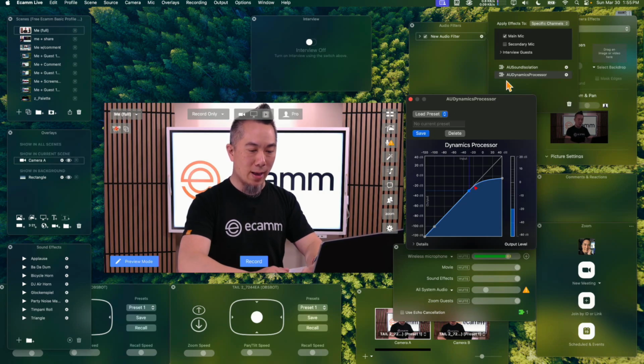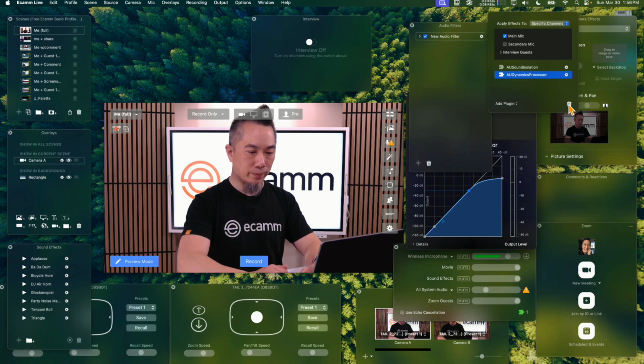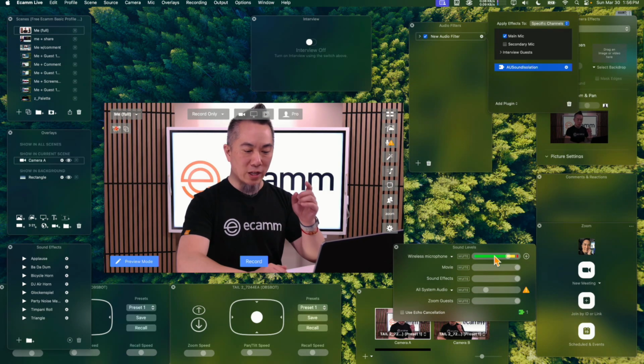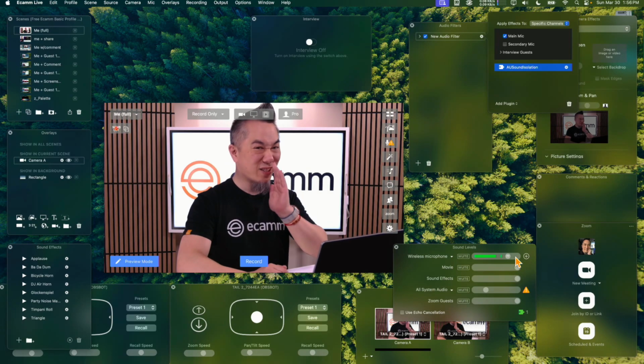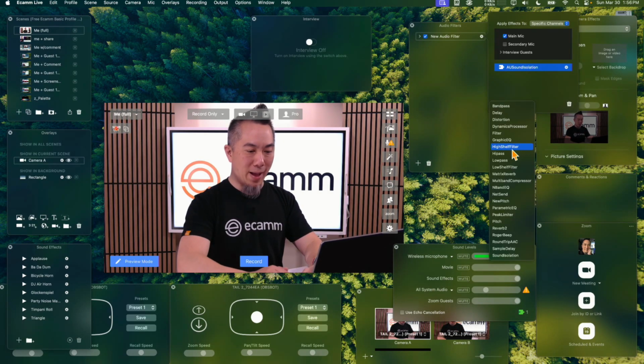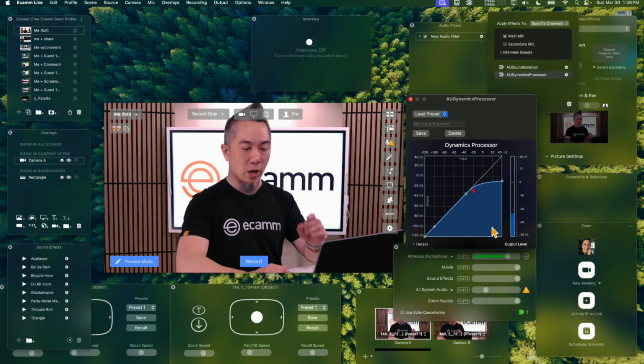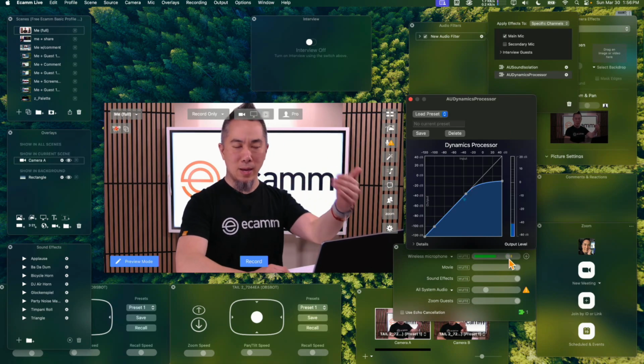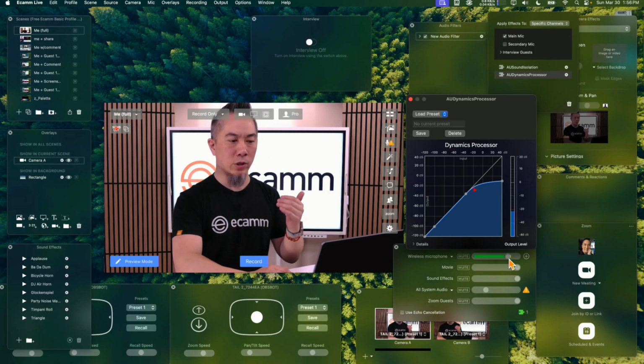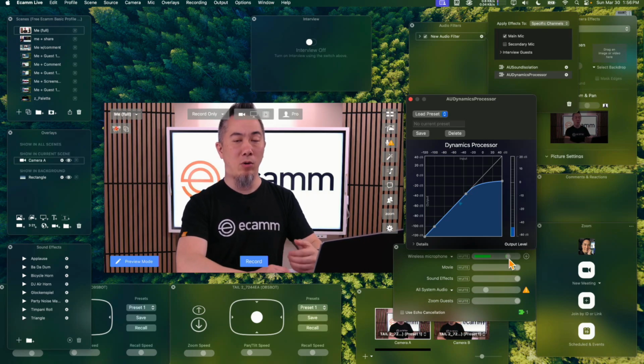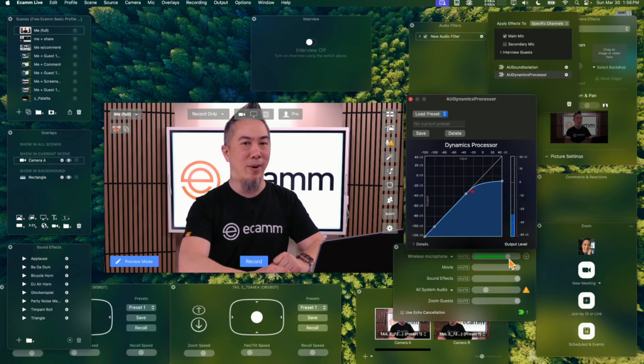However, if I go ahead and disable this processor, let's go ahead and delete this one. You'll notice that when I speak loudly, it goes into the red side. Sorry about that. But when I go back and add the Dynamics Processor, you'll see that as I go loud, the audio does not peak. And that's very important for you to ensure that you are not blasting your attendees or your listeners who are watching your videos or listening to your podcast.